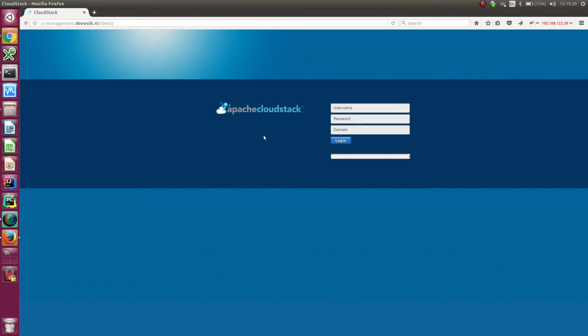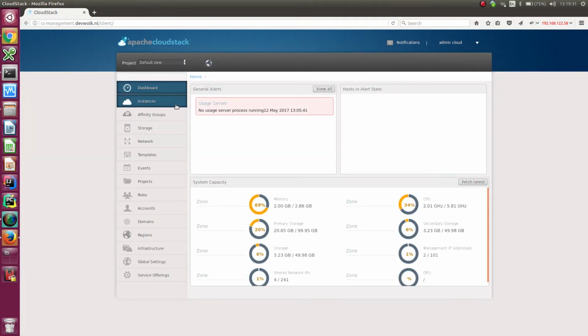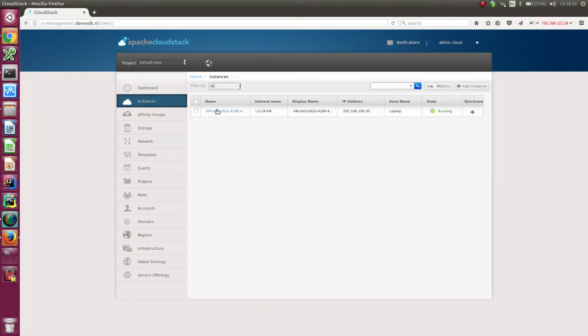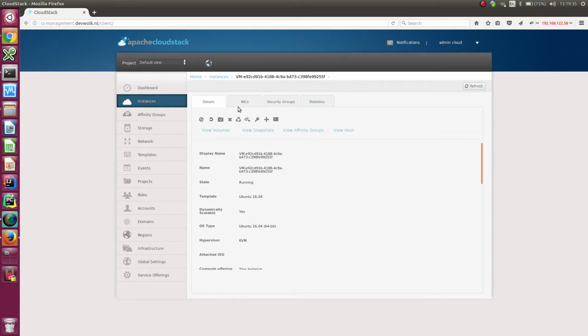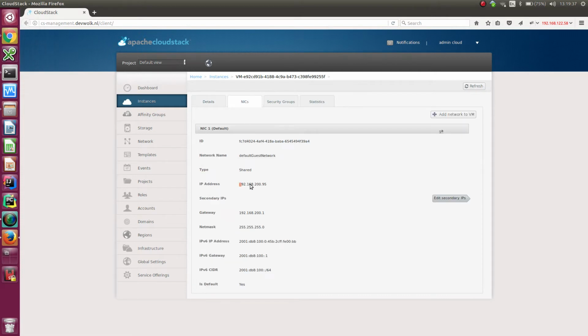Hi, this is a demo to show you IPv6 and basic networking for CloudStack 4.10. I have the manager running here, and let me log into the manager and show you that there is one instance running in this particular case, which has an IPv4 address and an IPv6 address.